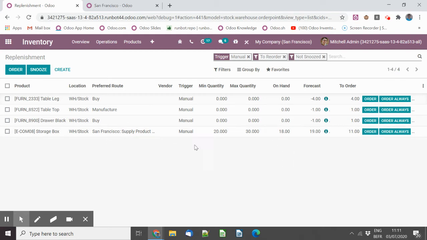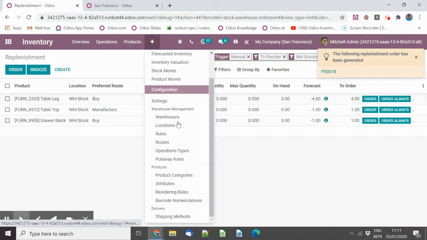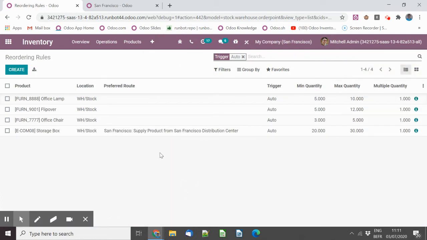And last thing I want to show you is that the trigger is manual for this reordering rule, but as soon as I do order always, it should disappear. And if I go to the reordering rule model here, I will find it because it just changes the auto trigger from manual. So the big gain is that manual brings you much more flexibility. You can change a vendor, you can change the route, you can change the amount you want to order. You can really first have a great visibility and second have a huge flexibility on that.